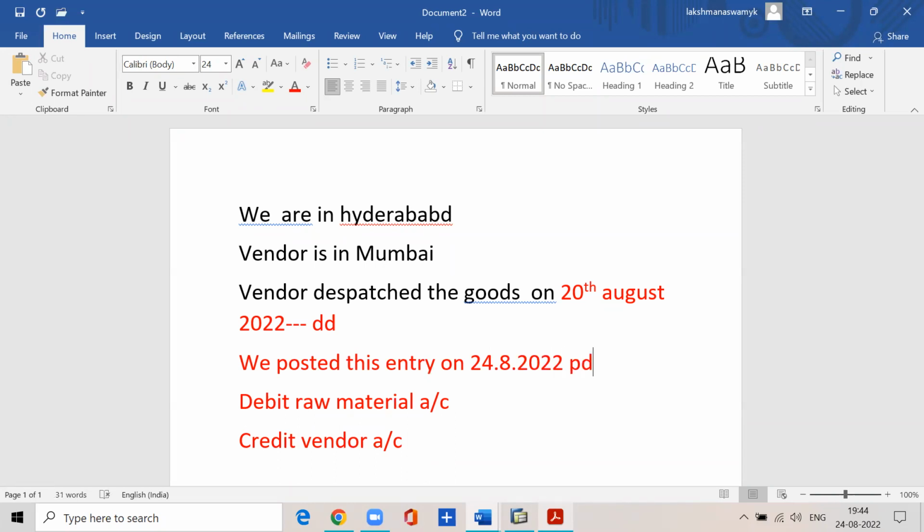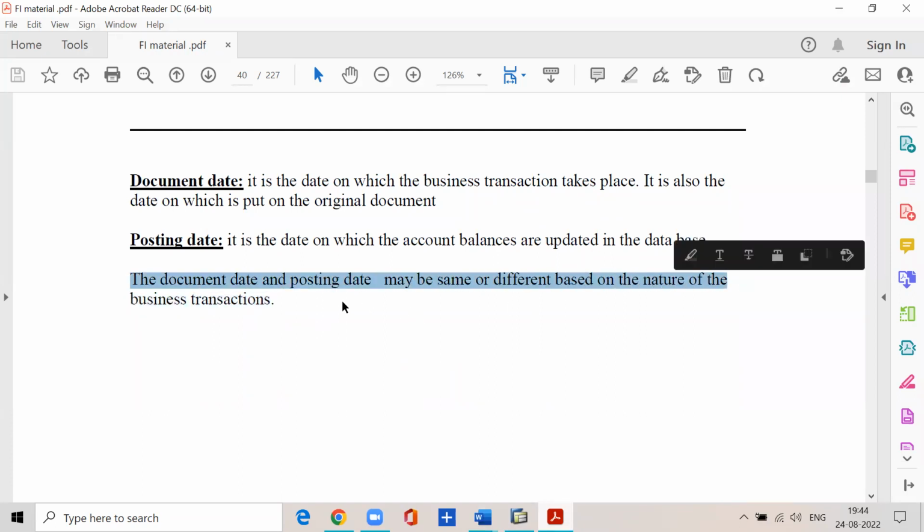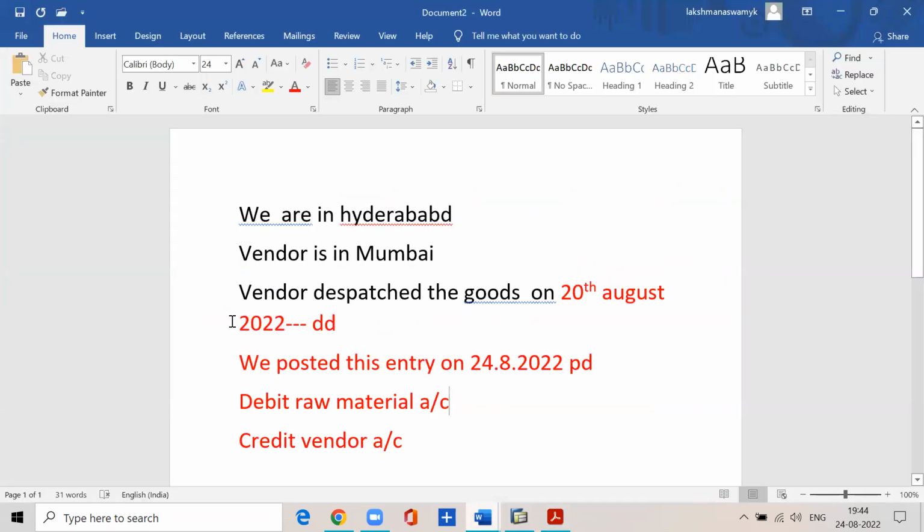So when you post this entry on 24th August 2022 means what? Your raw material account is updated with today's date. Your vendor account balance is also updated with today's date. This is called posting date. Clear? So in this case, document date and posting date are different, but sometimes the document date and posting date may also be same. The document date and posting date may be same or different based on the nature of the business transactions. So in this example, the document date and posting date are different.